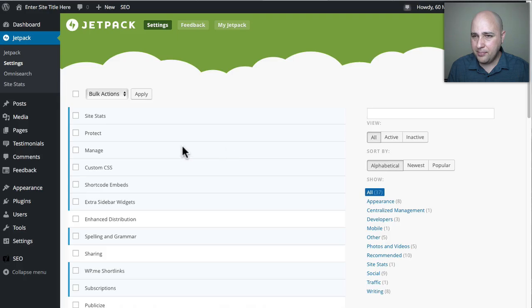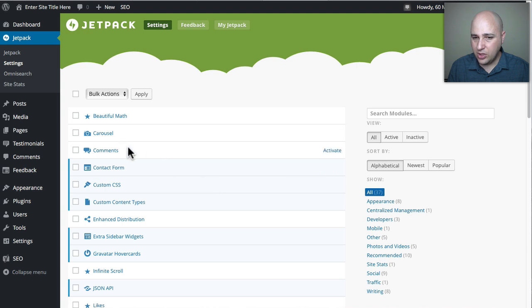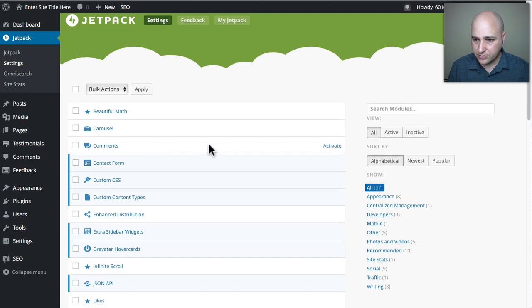So go ahead and click on that button, and this is where we're going to enable or disable some of these features. As I hover over, it says activate, or if it's already in blue, when I hover over, it says deactivate.